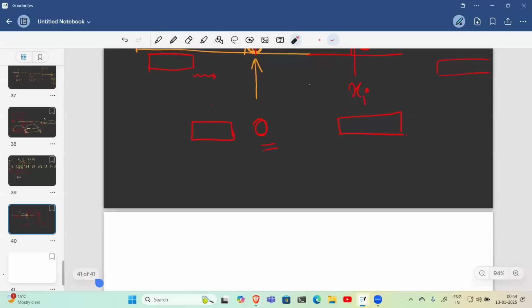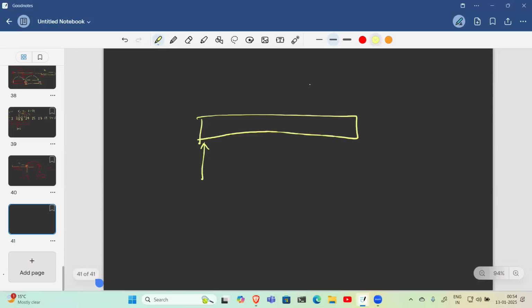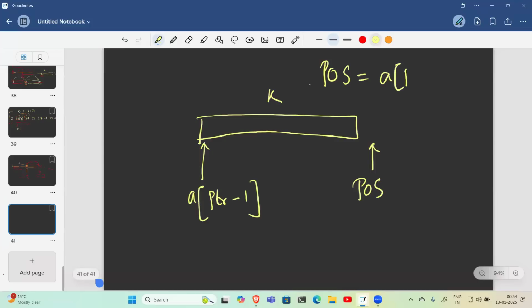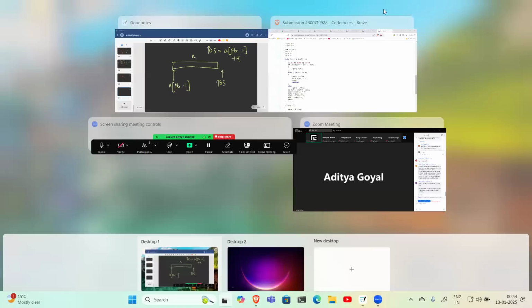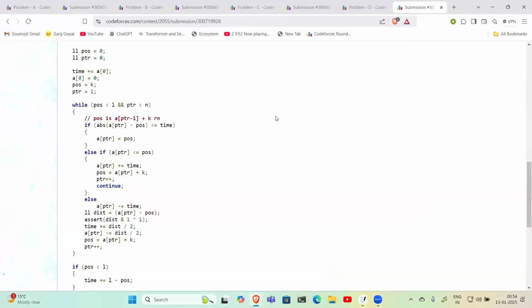So this was my scarecrow. My scarecrow was standing at a[PTR-1]. And this is my value of pos. Basically, the crow has teleported to a distance k from a[PTR-1]. So this is something that remains invariant in my code: pos is a[PTR-1] plus k. Okay, great. Now, there are two cases.